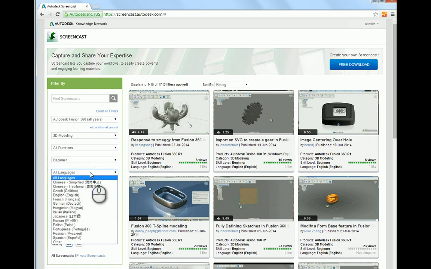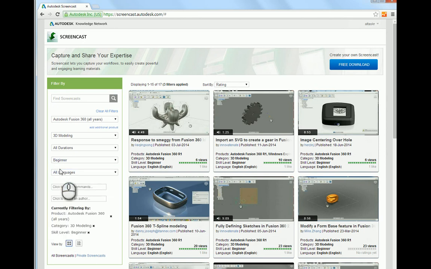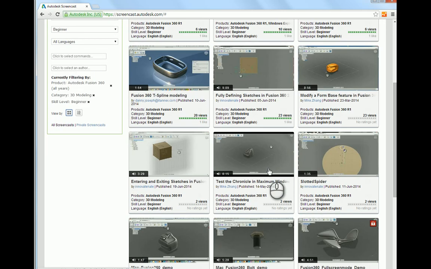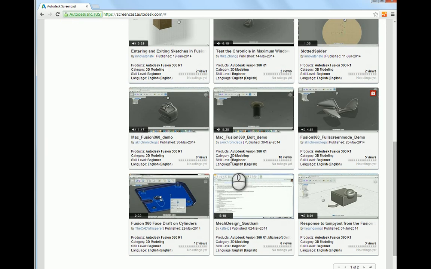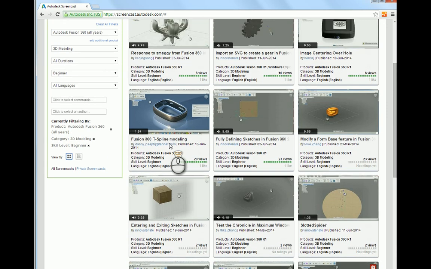You can also pick a language, whatever language you're interested in. These are screencasts that are recorded by authors utilizing one of these languages. This won't machine translate the screencast for you. This is really more of what the author had intended. And then once you're ready, you can look at your filtered results and peruse them for the information you're actually interested in.